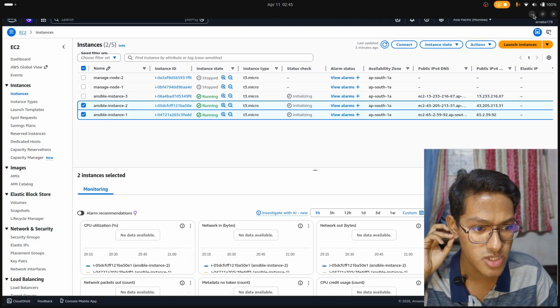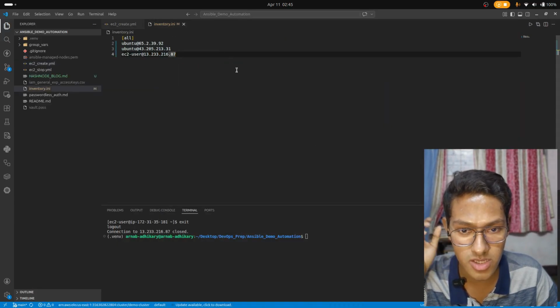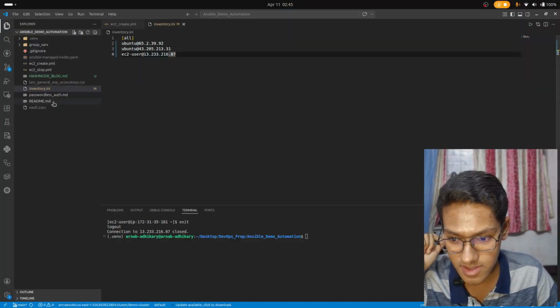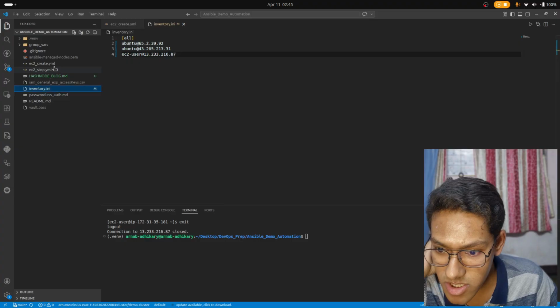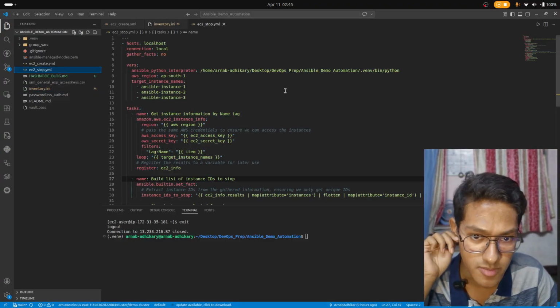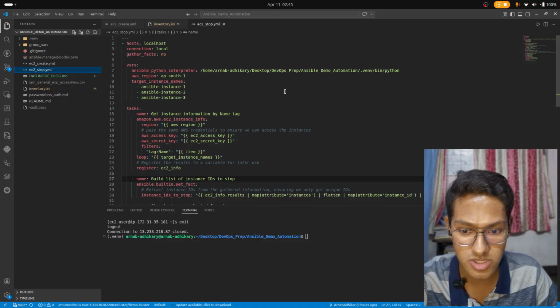First and foremost, we need to create the inventory.ini. After that we need to create the password, and then EC2 stop.yml. This is the playbook. These are all uploaded on my GitHub account also. You can just check it out.